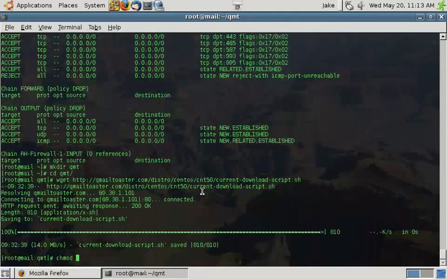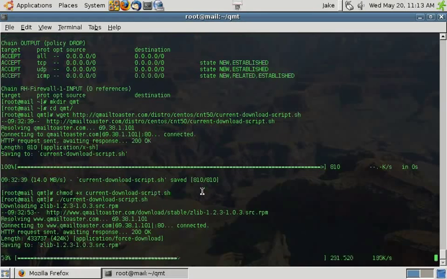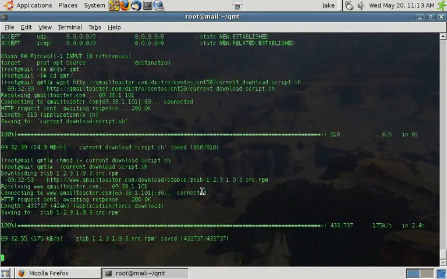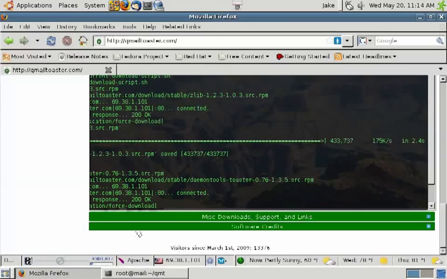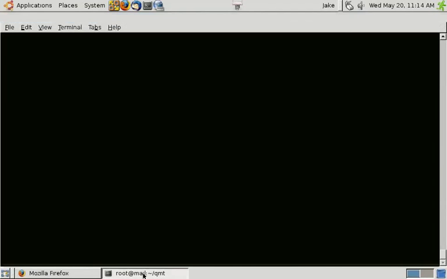We'll chmod it so that it's executable, and then run it. And this handy script, like I said, is just going to download each and every last individual stable package for you. This saves you the trouble of having to go on the website under stable packages, click on each one and save it, or copy the link location, come back here and wget each package.